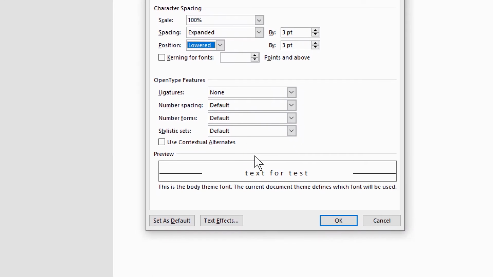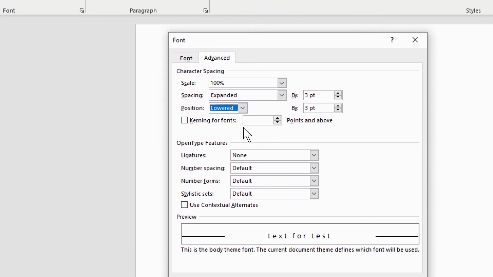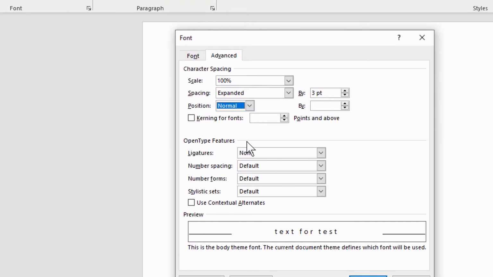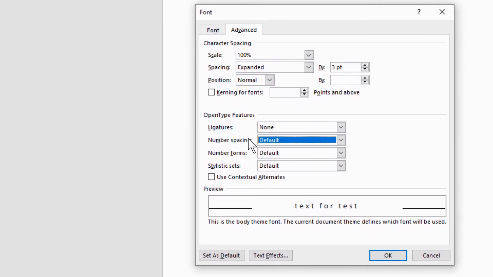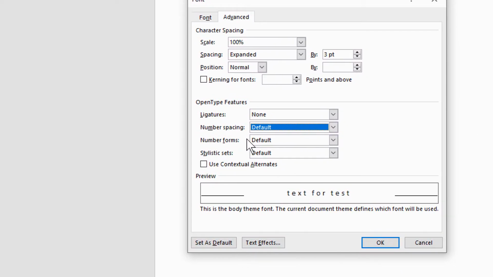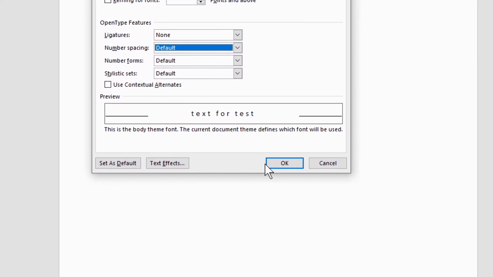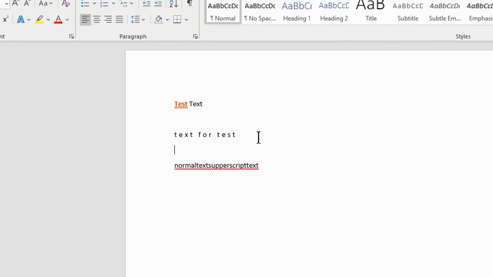You might just expand it like that and lower it or raise it, depending on how much spacing you have in between the lines. We'll get to that in a later lecture. But let's just leave it at normal, okay? And then you have some of these OpenType features, some bit of spacing. This is a bit more advanced, we won't get into that, okay? So let's click OK, and you see now we have text for test with all the proper spacing.